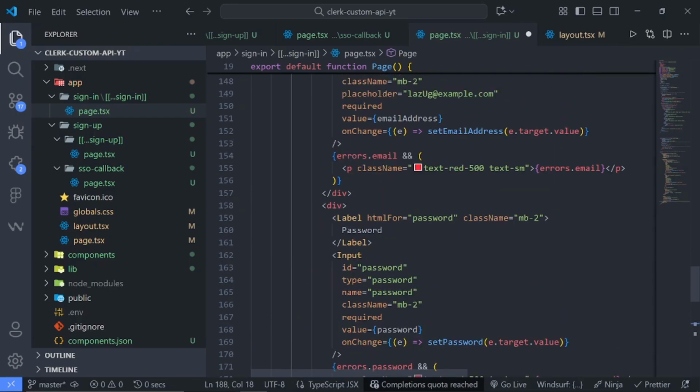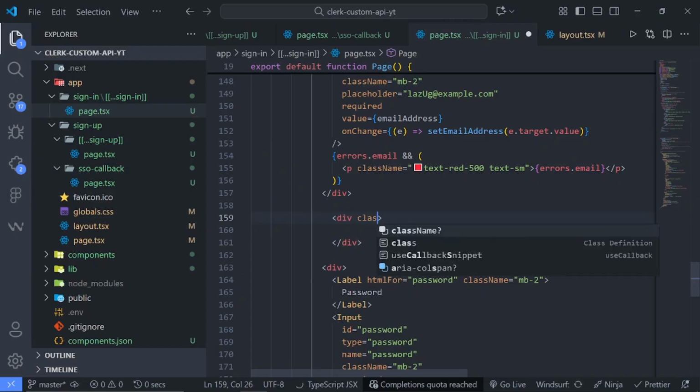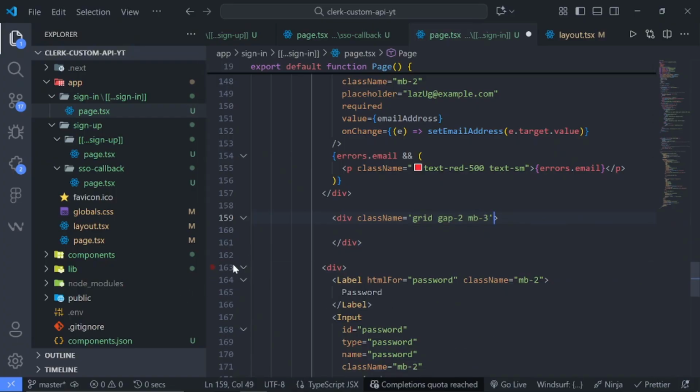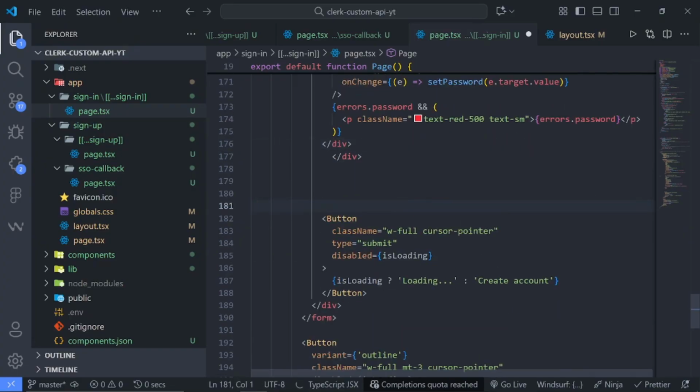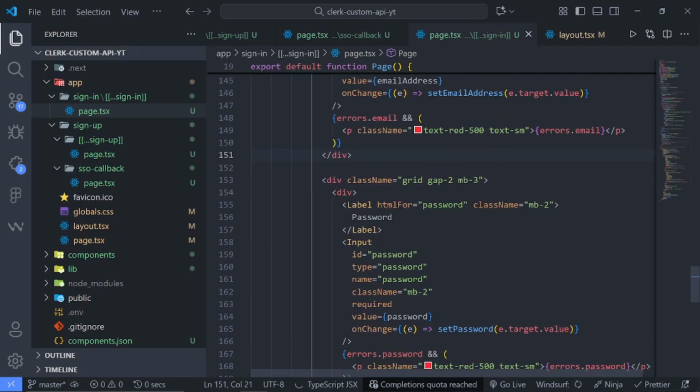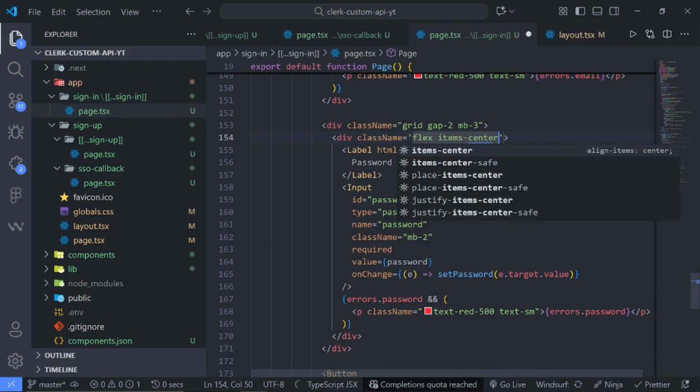Okay, so this part now I'll just say so create a new div and this will be class name of grid and we say gap should be 2 and add a margin bottom of 3. Then I'll cut this guy or rather collapse it. And also we don't need this captcha anymore, so we'll save. And for this guy here, so I'll give it a class of flex items will be center.